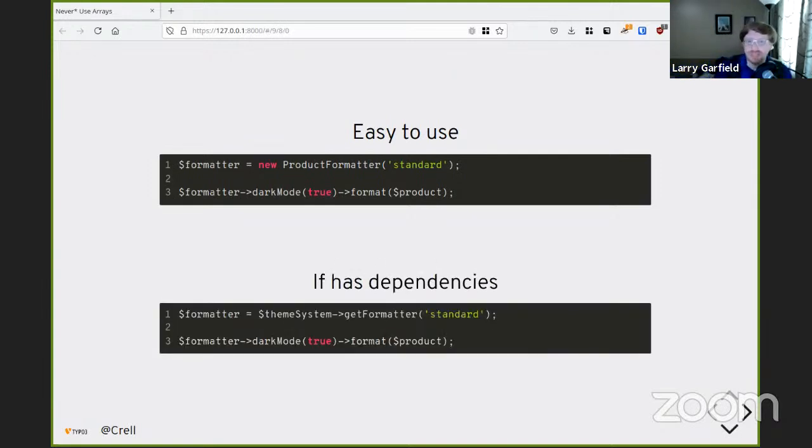If that object has dependencies, like it needs to leverage a theme system, for example, all right, spawn it off of whatever its dependency is. So you call get formatter. That will return a product formatter object for layout standard with the theme system pre-injected into it via whatever its constructor is. We don't deal with it directly, but I can now use it the same way, call whatever methods I want on it to configure it, and call format and get back the result I want.